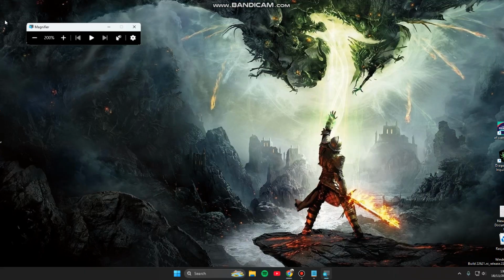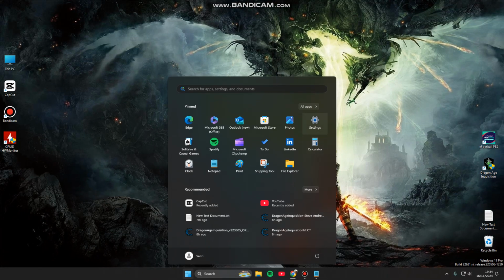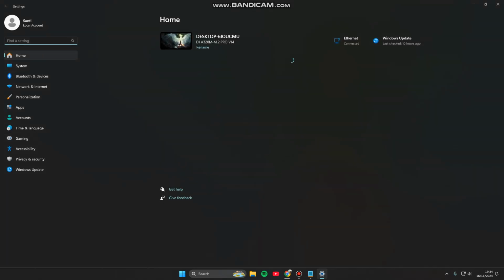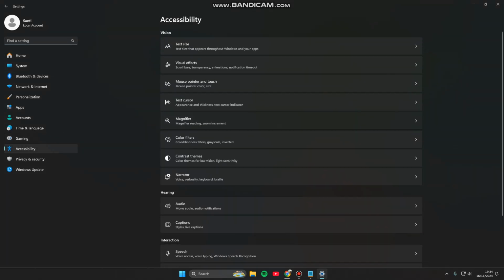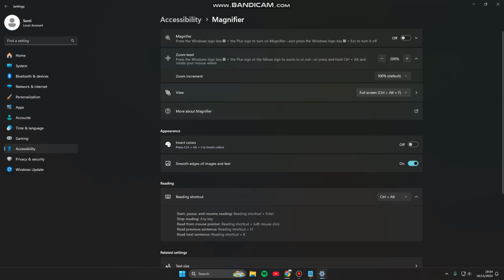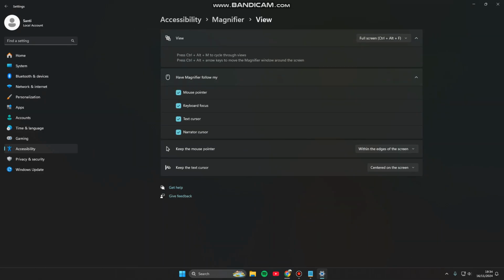Let's close it first and go to the settings, go to accessibility, and click on magnifier. Here there is a view. You can break it down by clicking it. You can press Ctrl Alt and M to cycle through views. You can press Ctrl Alt and arrow keys to move the magnifier window around the screen. So this is like the default one. You can choose a dock or lens. You can try them one by one based on your preferences.